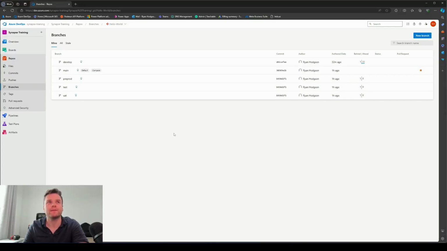So now that we have that set up, we now need to create a release pipeline that is going to be able to deploy resources into an environment. So in order to do that, we need to create a new branch off of develop, because now that we have the policies in place, we can't do any direct commits to any of these branches.